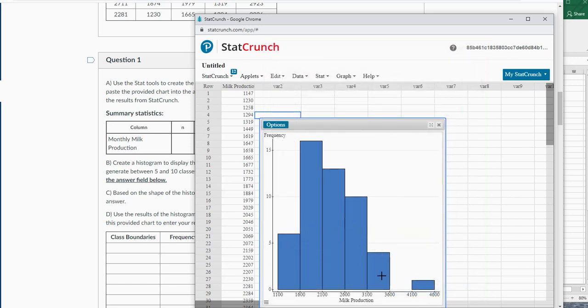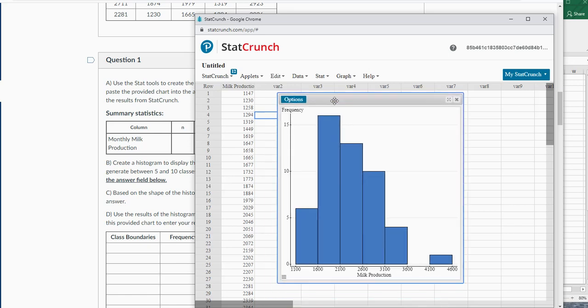1, 2, 3, 4, 5. Looks like I got 6 and there's none here. And you can change it. You could do a bin width of 400, whatever you want. And you're going to look at this histogram here, and you're going to copy and paste this into the problem.